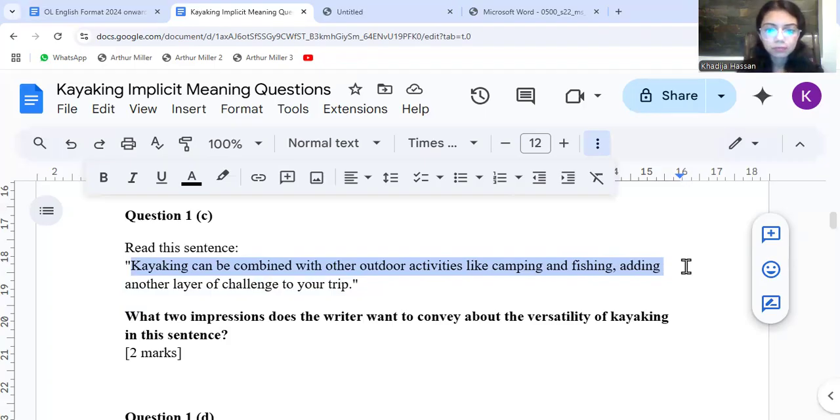It's sort of multi-purpose that way. And then adding another layer of challenge to your trip, it also presents the sense of adventure and challenge. So these are the two things.